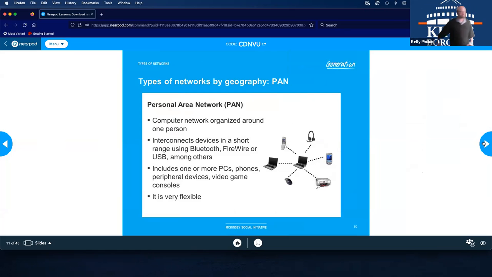All right. Let's start talking about everyday life. The PAN, or personal area network. An easy way to think about this is within arm's reach.